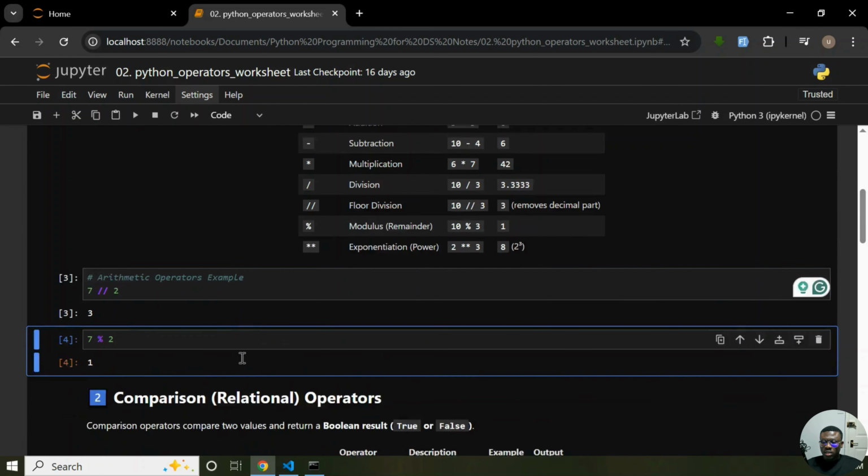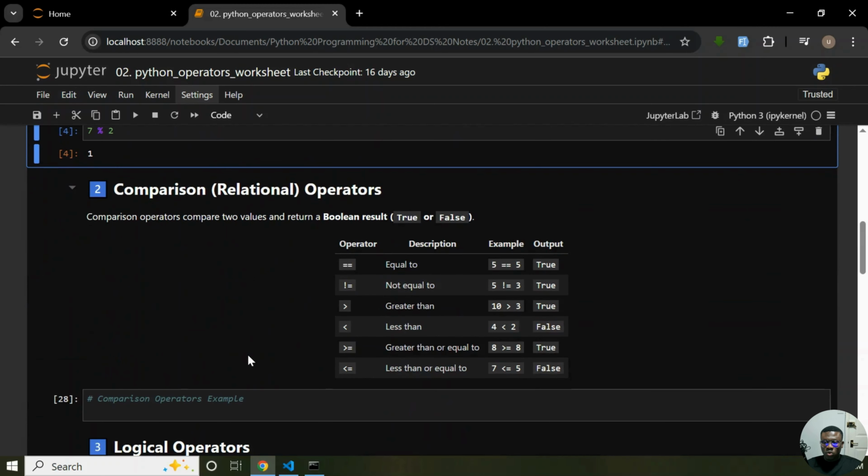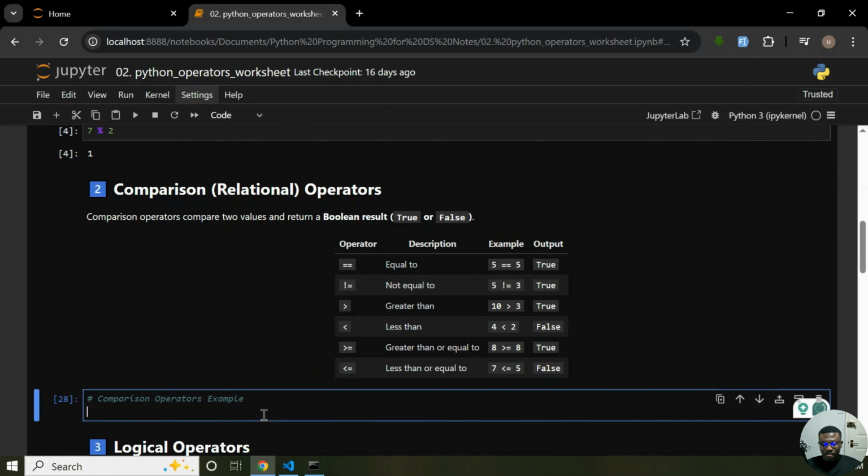Now going down to the comparison or relational operators, what they do is compare two values and return a Boolean value. Remember, the Boolean value is just true or false. It compares two values and returns either true or false. The first one we have is the equal to. Remember and be careful that the single equality sign is used for assignment. This is where we use this sign to assign values to a variable. But when there are two, we are trying to compare two values.